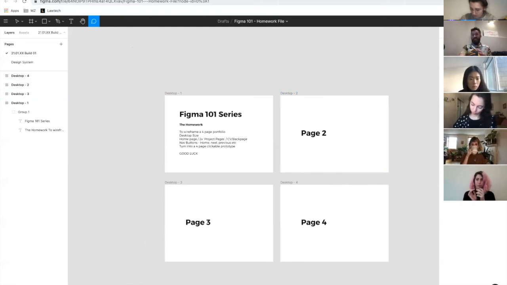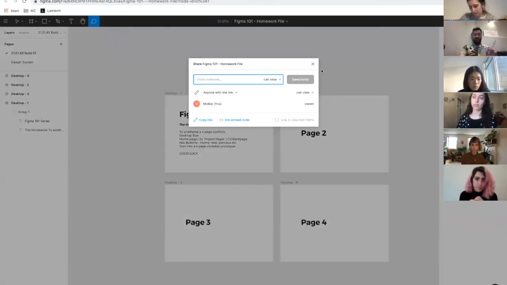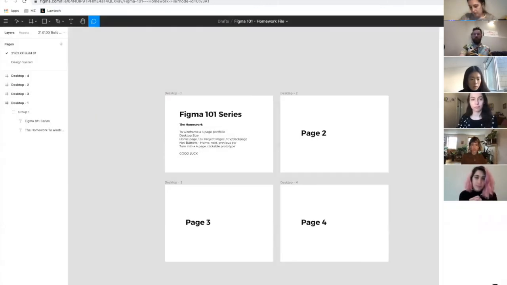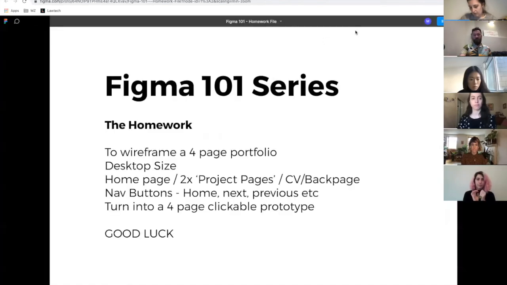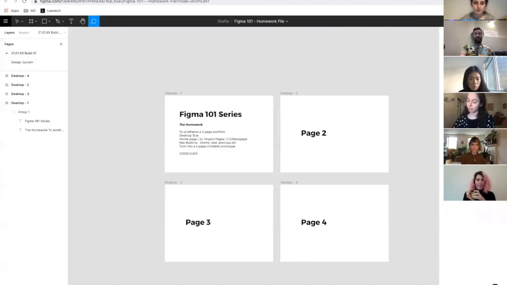And on this side, you've just got settings so that you can share your file, or you can play your file, and you can share just this clickable prototype. So there's 2 different shares. There's sharing the prototype, because it took me a while to learn this, and sharing the file itself.